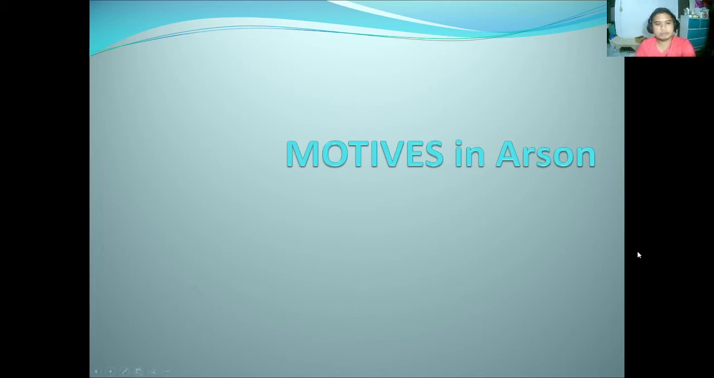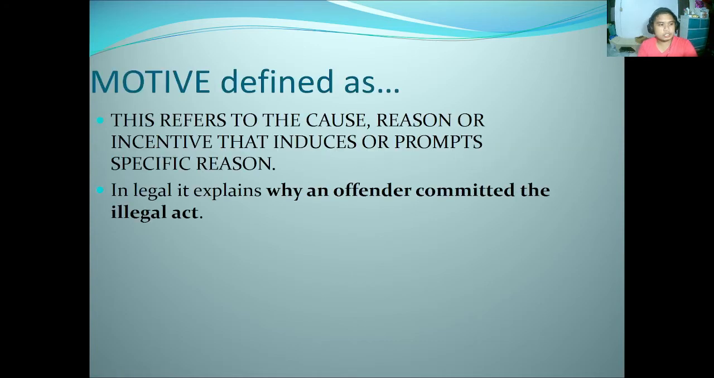Okay? We go back, guys, to the motive in arson. Motive is defined as the cause, reason, or incentive that induces or prompts a specific reason. In legal terms, it explains why the offender committed the illegal act.